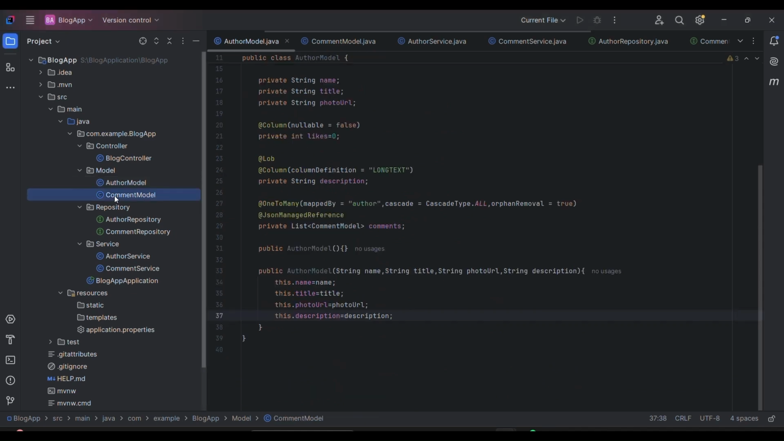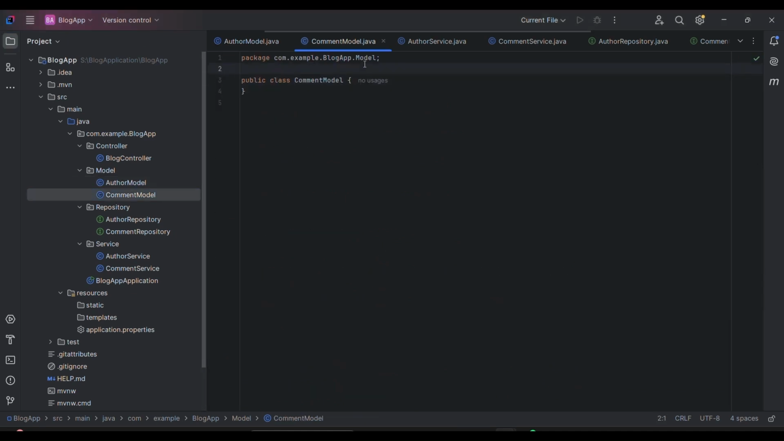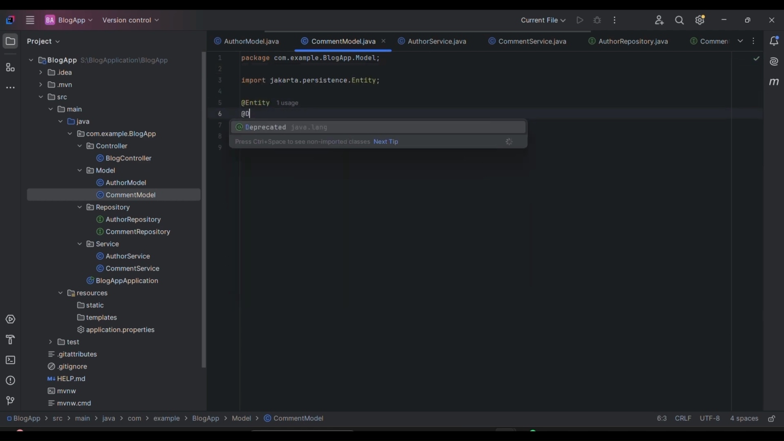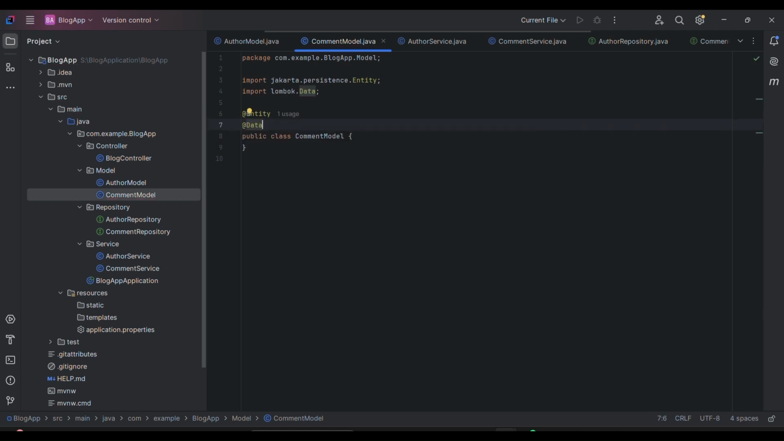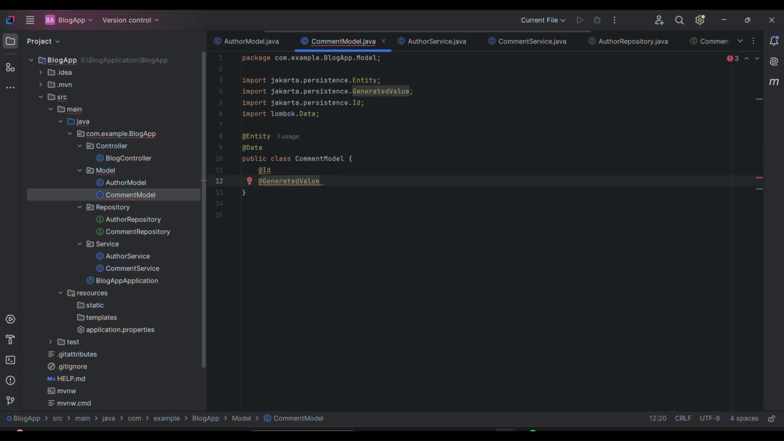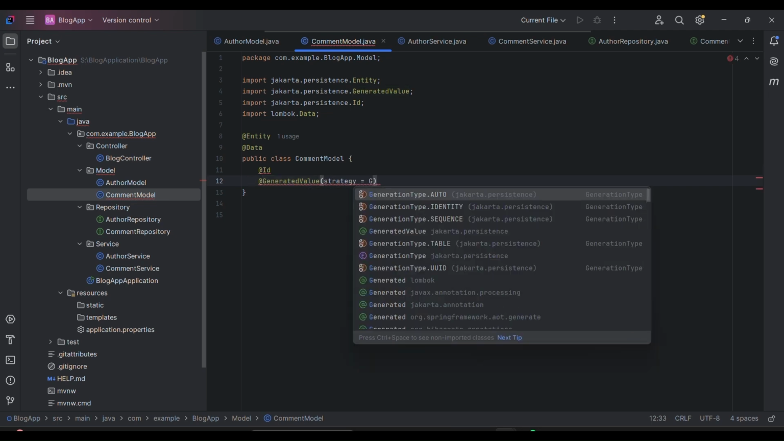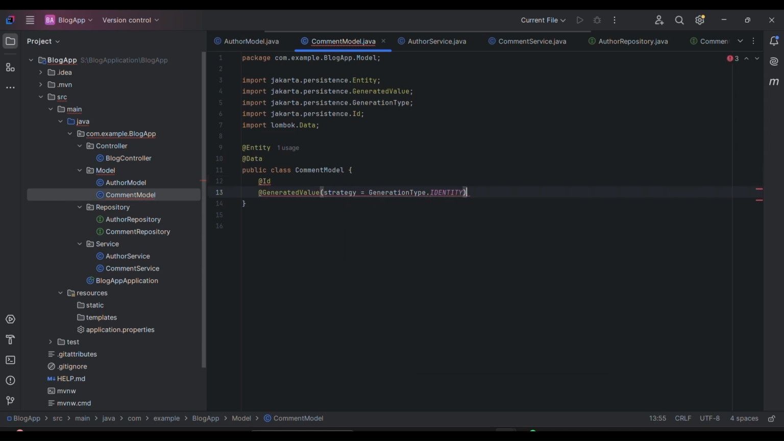Okay, now let's look at the comment model. We have defined the Data annotation from Lombok, which helps to automatically create getters and setters, as I said in the author model. Then the same Id, this is the primary key for the comment table. Spring Boot will automatically generate this ID value.